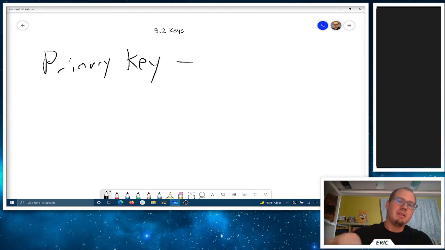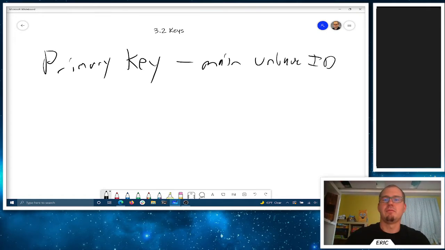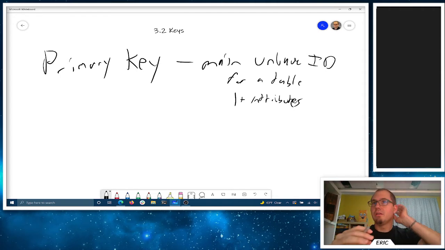The primary key is the main unique identifier in a given table, for a table, right? And again, that's one or more, optional columns or attributes that will uniquely identify that given row, that given instance, that given occurrence of that table. And the goal of the primary key is to do this thing that's called determination.